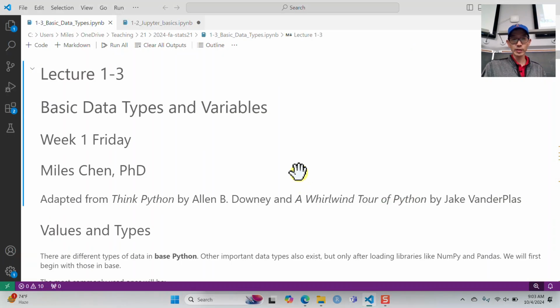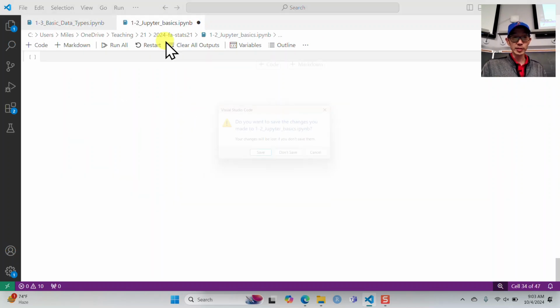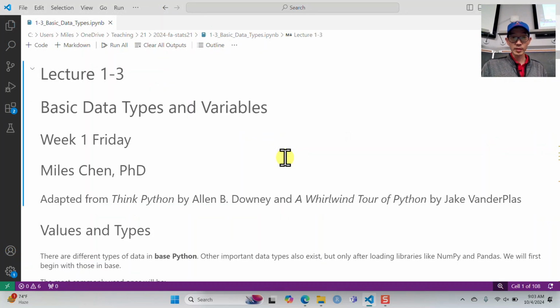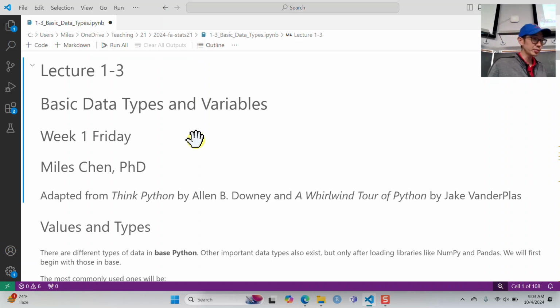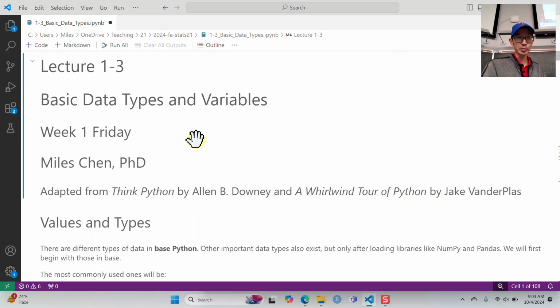Well, let's go ahead and take a look. This time I've opened up the notebook in VS Code, and I'll clear everything out. Today we'll look at some of the basic data types that exist in Python. Now we're just starting to get into the very, very basics of programming in Python.